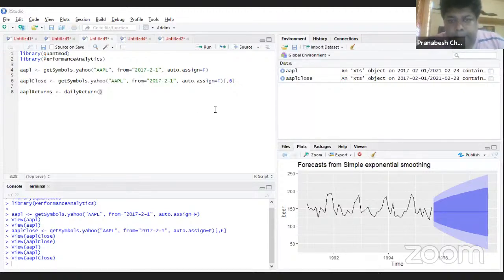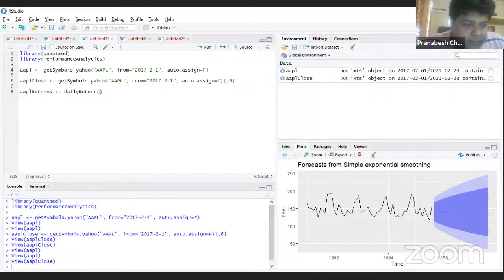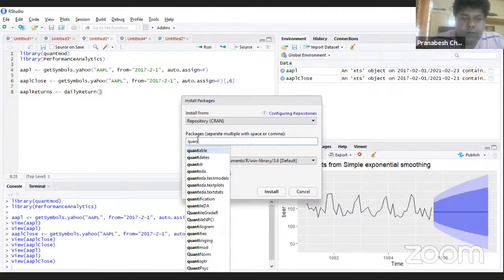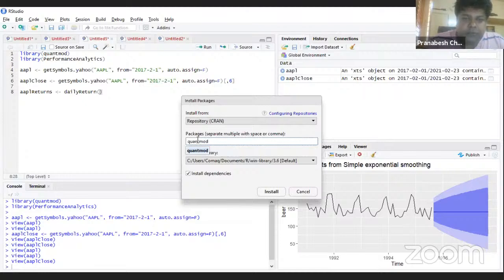No, sir, the moment we gave the command library, the result we got is an error in library: there is no package called quantmod. So did you install this? The one thing that I called is install.packages. Here in the tools, the first thing that you have to do is install.packages. You have to install quantmod. The first package that you should install is quantmod. You will get this option.